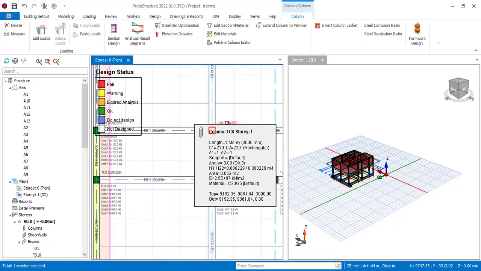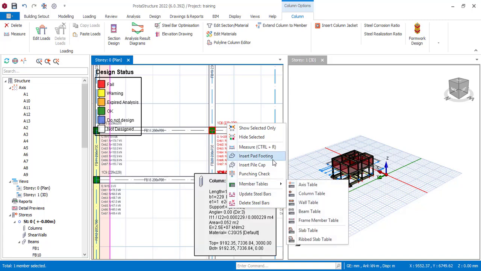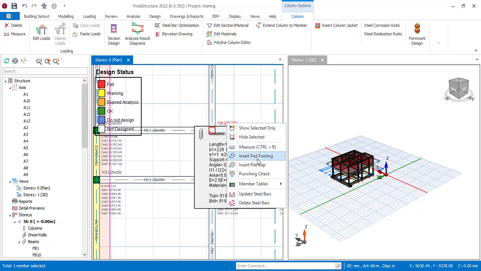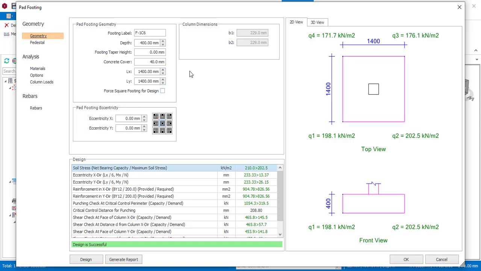So similarly, if I want to insert my pad footing, all I need to do is just to click on the column and click on insert pad footing. Once I click on insert pad footing, a menu will pop up for me. You can see the depth of the footing and the width of the footing, 1400 by 1400. You discover that when you change that soil bearing capacity to a lower value, this footing and probably the depth may most likely change.